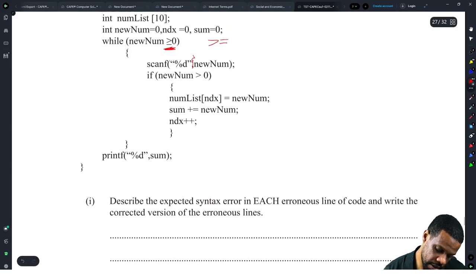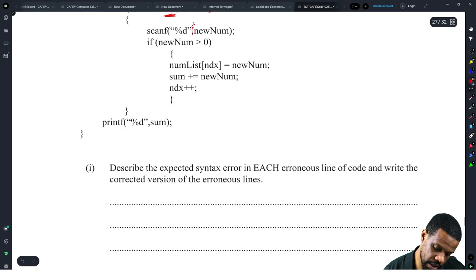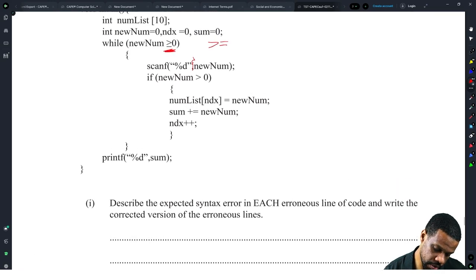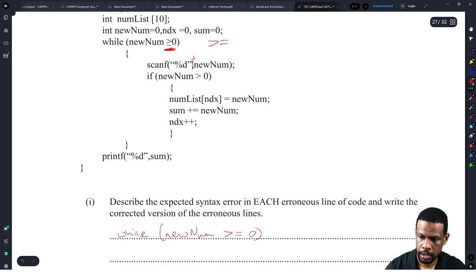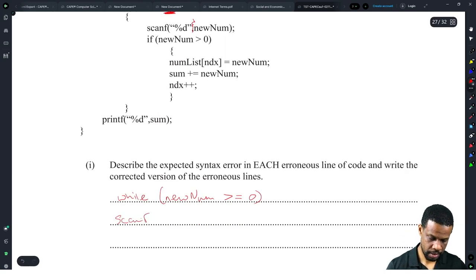All right, describe the expected syntax error on each erroneous line of code and write the corrected version. It's supposed to be while newnum greater than or equal to 0. That's the first one, and then for the scanf, it's supposed to be percent d, comma, ampersand newnum.